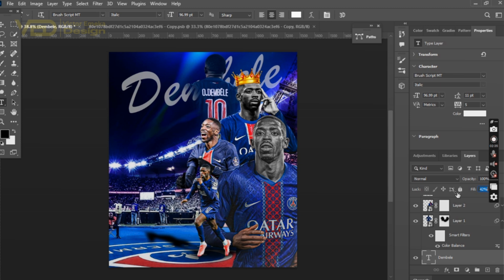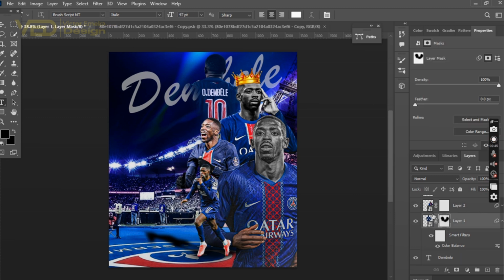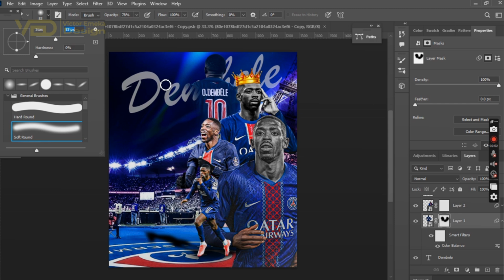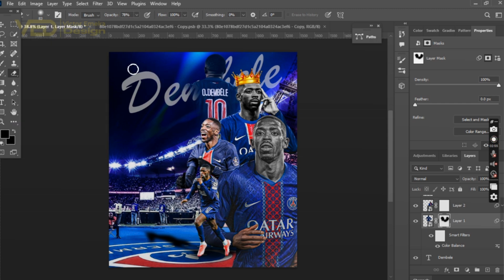You reduce the fill of the text. The text is showing through this guy's shoulder. This is not really what I want. I think it's not good. It's not good now, so we need to do something about that.